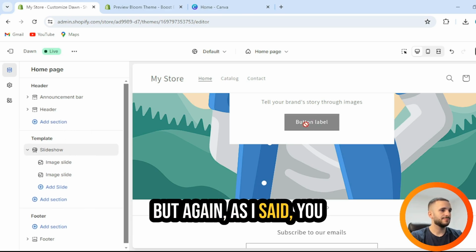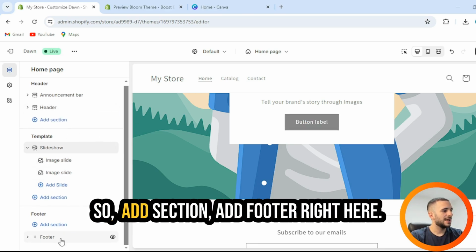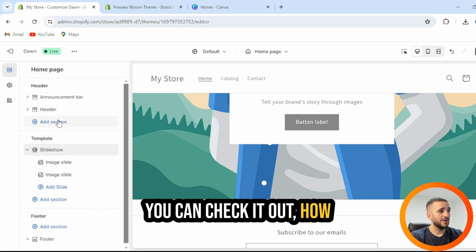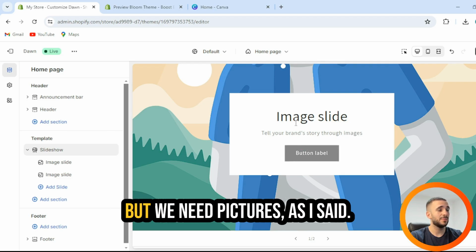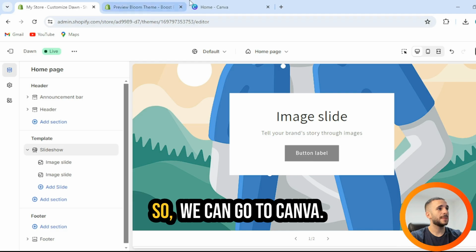But again, as I said, you really don't have to. So add section, add footer right here, you can check out how it looks in general. Button label, guys, is right here. You can explore that as well, but we need pictures, as I said. So we can go to Canva.